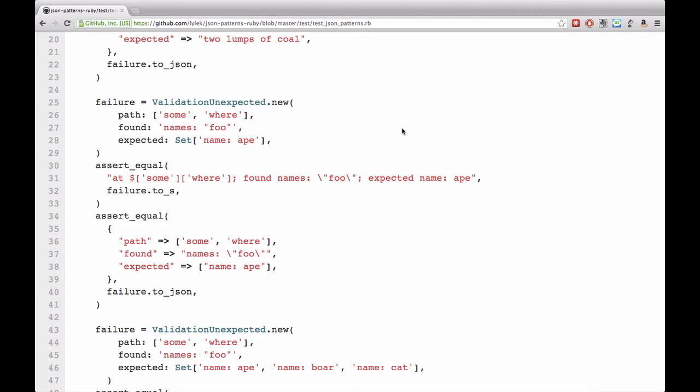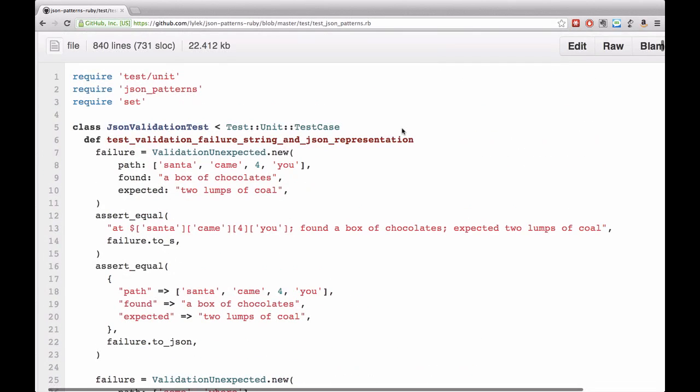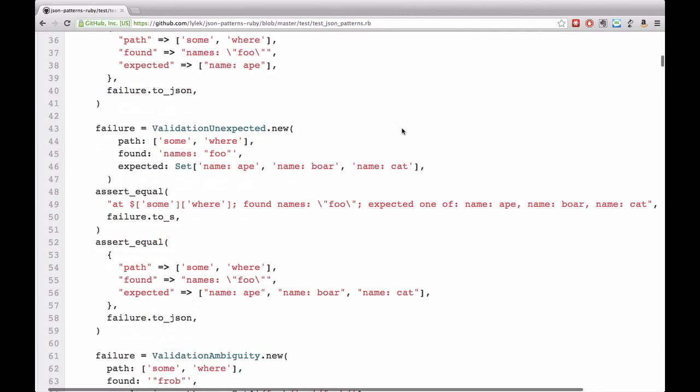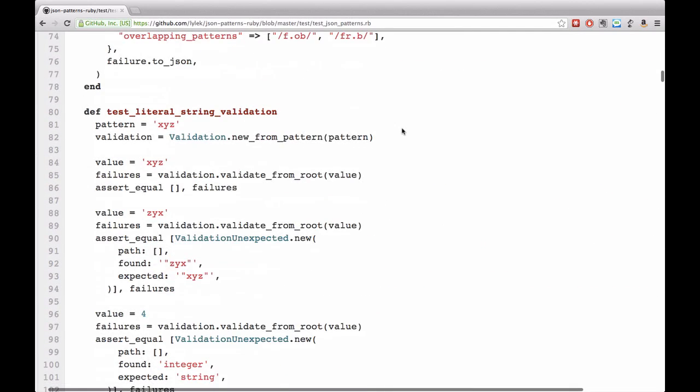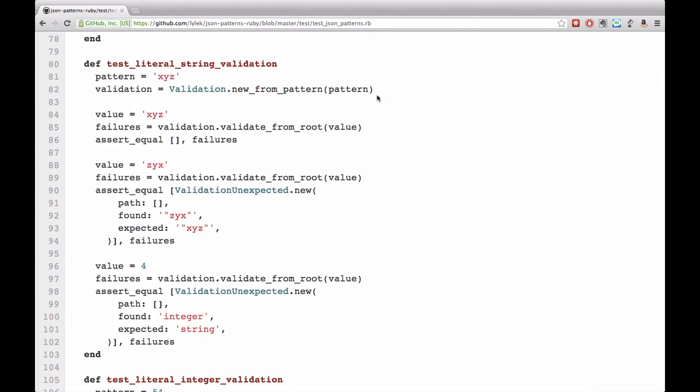Okay, so literal string validation. If our pattern is this literal string, and then I make a new one from the pattern, and this is our value, that validates, yay. But this is a different string, and so I get an error. And this is what our error structure looks like. It has a path that's just an array, says what it found, and says what it expected.